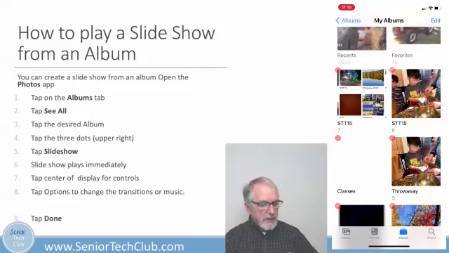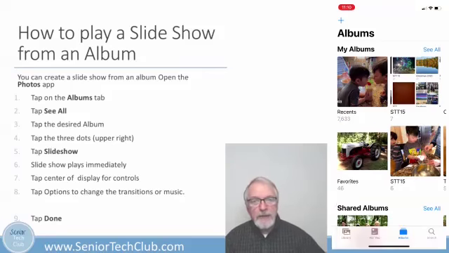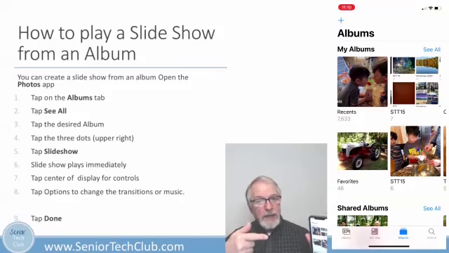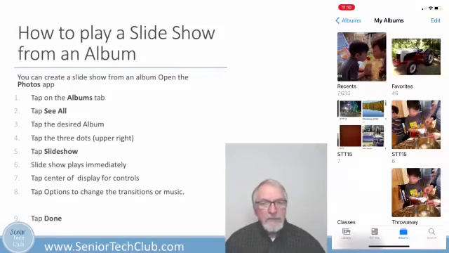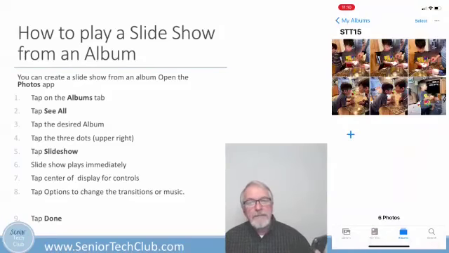I'm going to tap on Done here. I'm going to go back to my Albums tab. Right. So here's the step-by-step. You tap on the Albums tab and you tap on See All. And then you tap on the desired album. I am going to use my STT15 album that I created. Right. So I want to create a slideshow from this album.